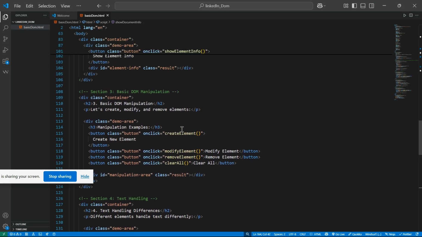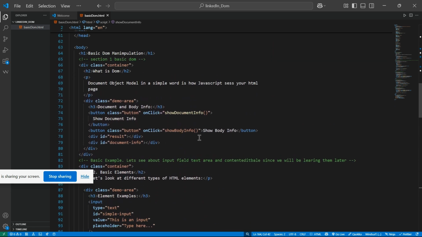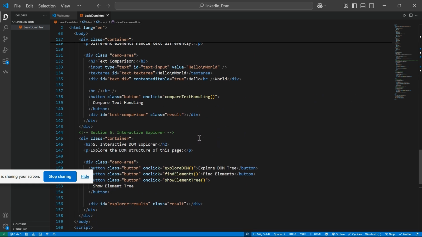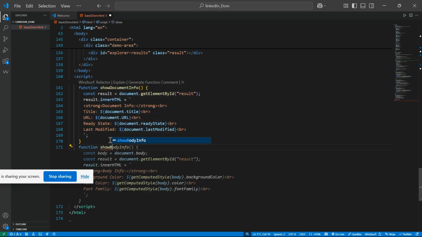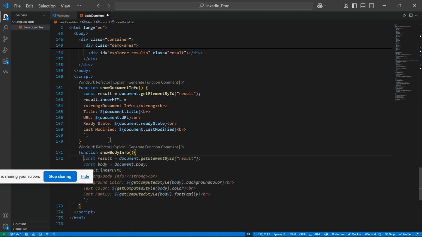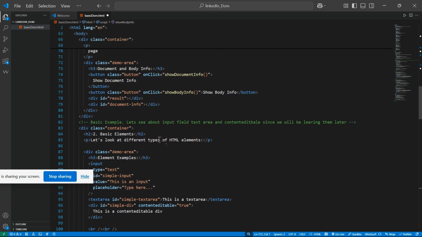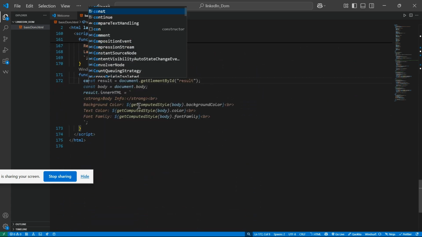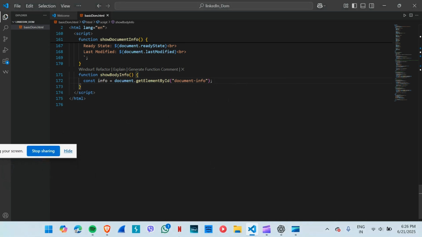I have another function. I create another handler, so body info. Let's create a function, body info. Now I have created another empty div just like before, with an ID document info. I hope you saw that. And then what we are trying to learn here is about the body.